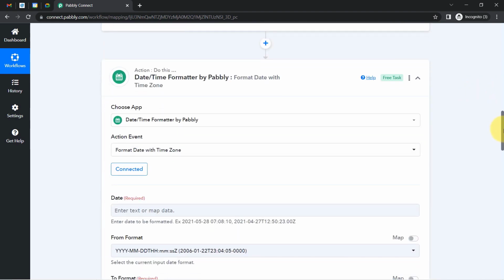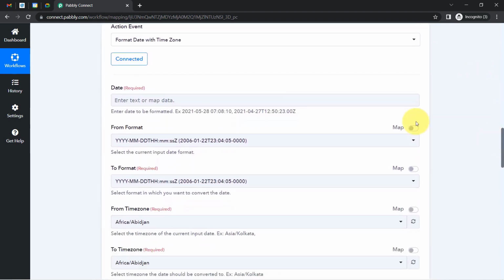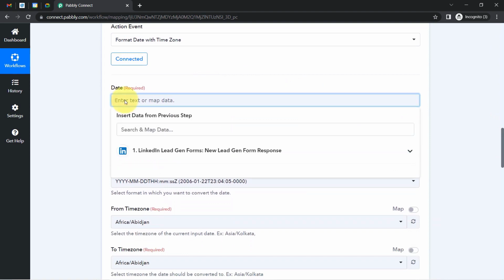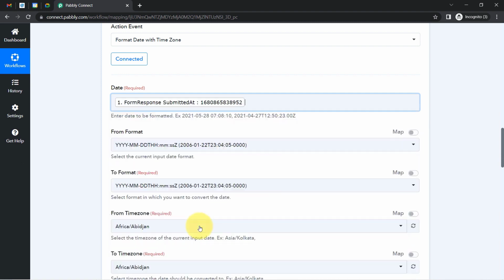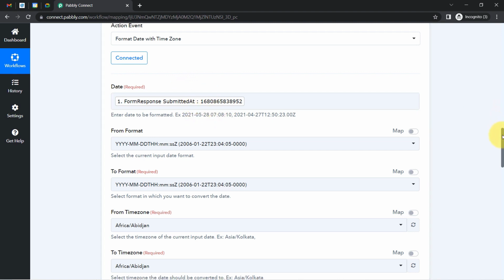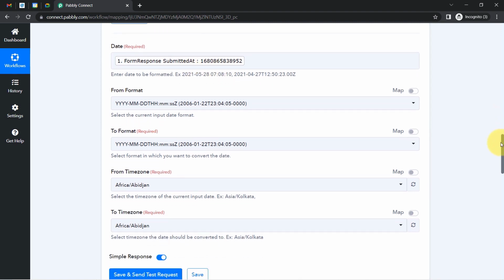I'm going to map it, and mapping it is very simple inside Pabbly Connect. If you click on this particular field, you will find the above data here in the drop down. This is how you can map that data. Okay, so my date is mapped, and what is the importance of mapping? Whatever details you map here will be replaced automatically when this automation works in real time. Now it is asking for the from date and the to date.